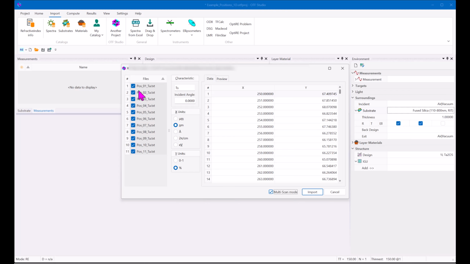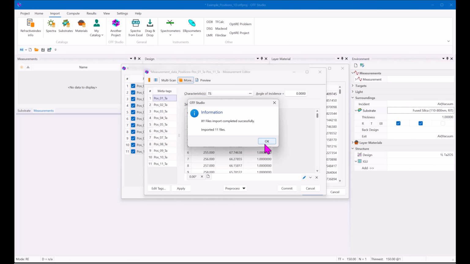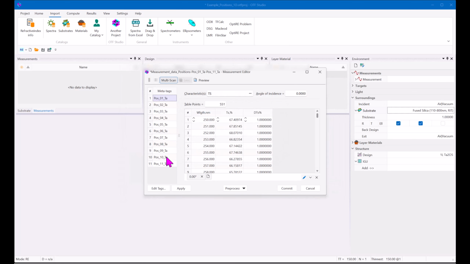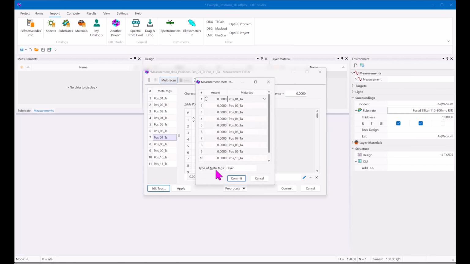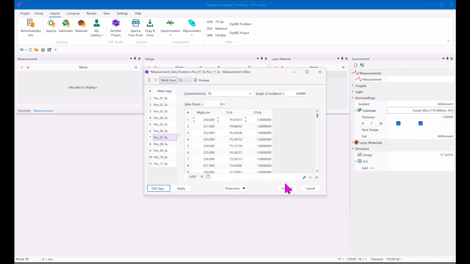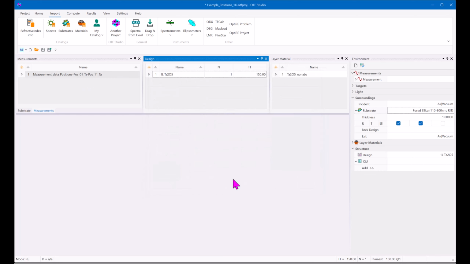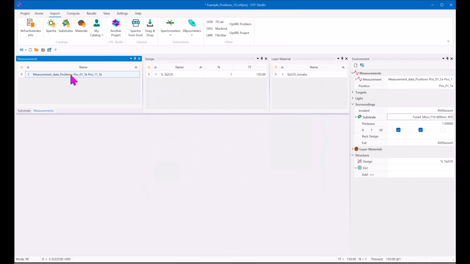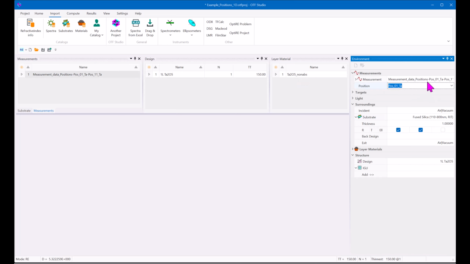It's important to check multi-scan mode, import, and then all 11 positions are imported to the measurement spreadsheet. We can switch between different measurements, and in edit text, it's important to specify position because there are other types of data. Commit, and then there is a measurement which contains multiple measurements corresponding to different positions.